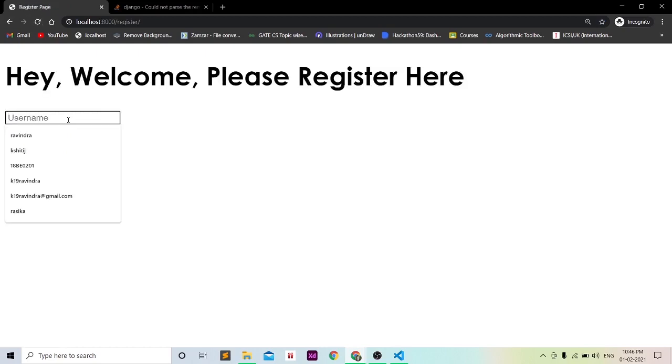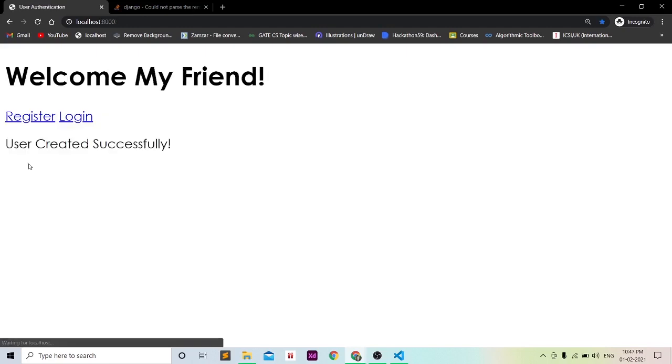Let's register some user. Let's suppose Mohit, which has password 1234. Email will be mohit@gmail.com. Let's hit submit. Yeah, user created successfully. Boom guys, we have created our user very successfully. Now we need to add this login functionality.